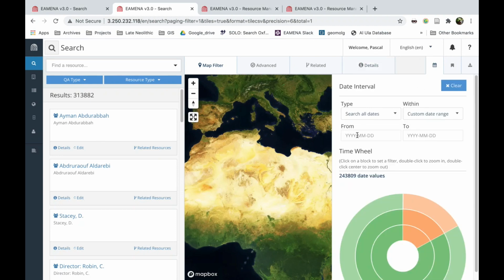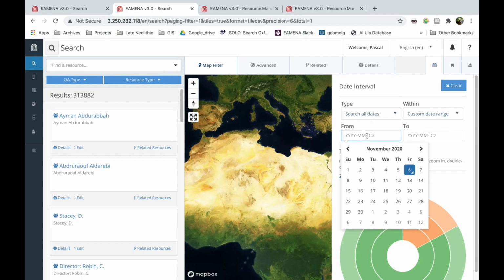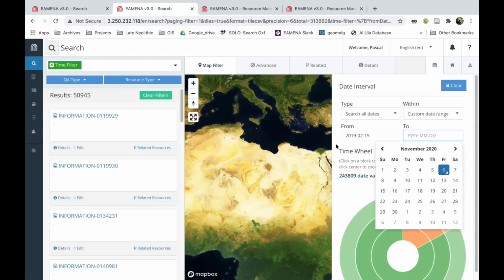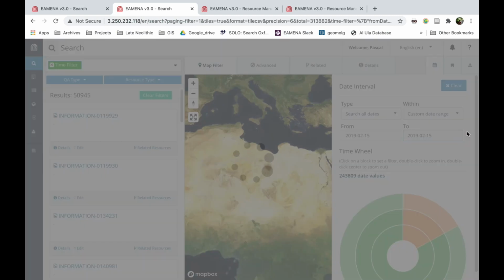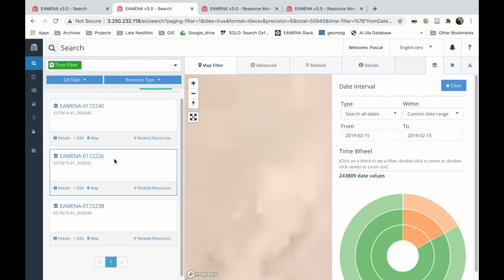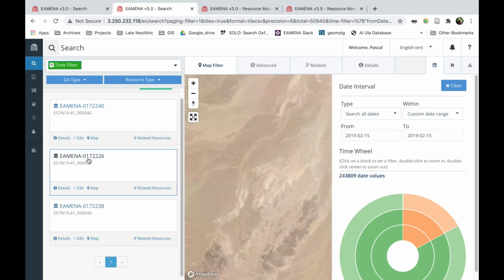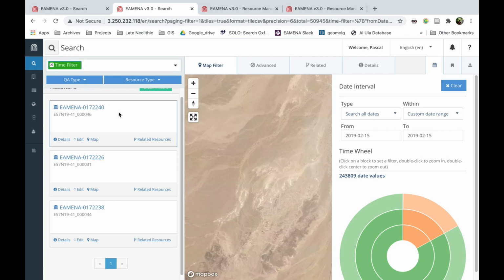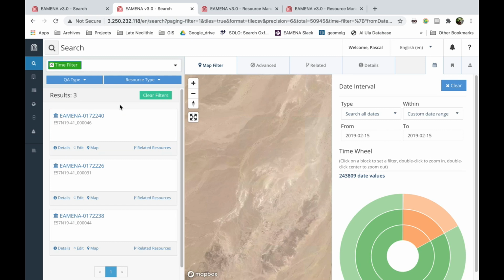So for example, if I have imagery dating to, just putting this date here, this is the date. So I do a from and to date, and I see if there's anything at that date. I can see actually in this case, there are only 3 resources, and these are all EMINA resources and not information resources, indicating that this date does not yet exist, and therefore the information resource has not been entered yet as such, and I am free to enter it.